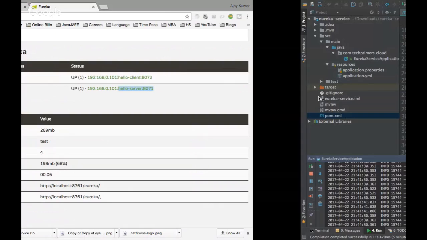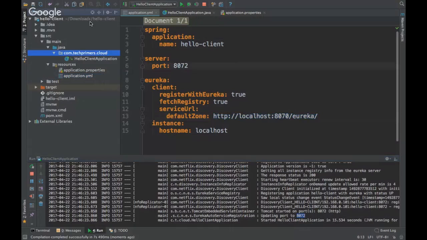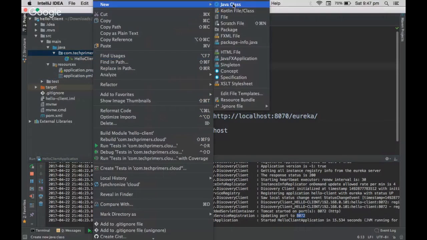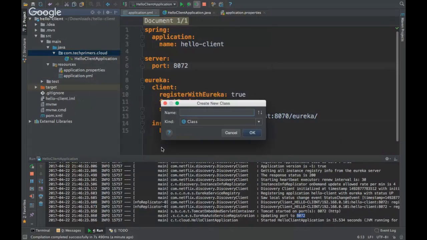So let me go ahead and quickly create a simple hello REST endpoint so that we can access and trigger it. I'm going to create a hello resource.